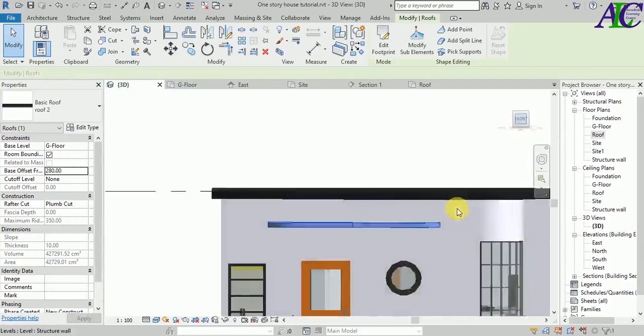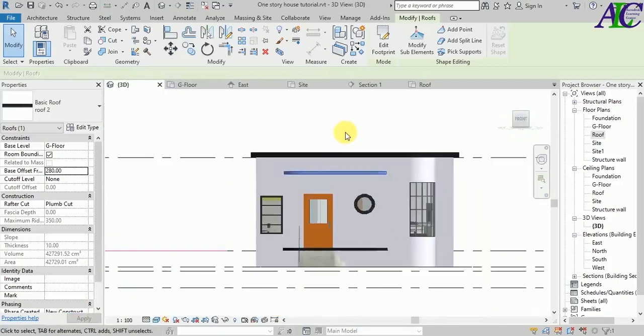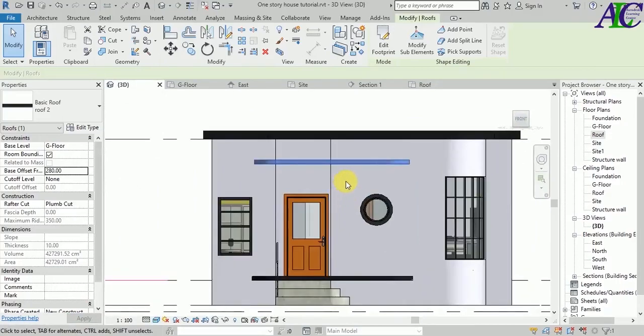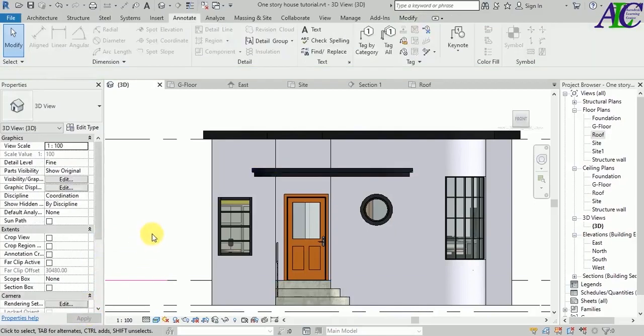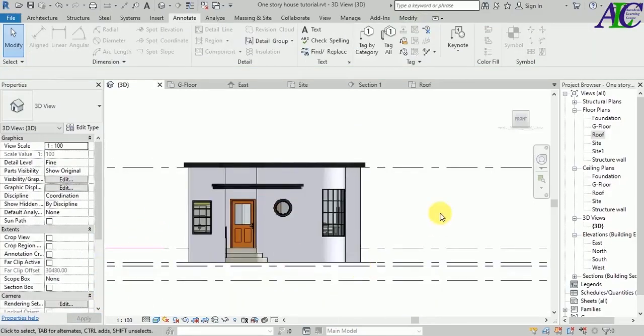Let's see in front. I think it's high. Let's change to 250. Yeah, and now this is the first layer, and this is the second. Let's give this 60. Yeah, this is a peak on the door.